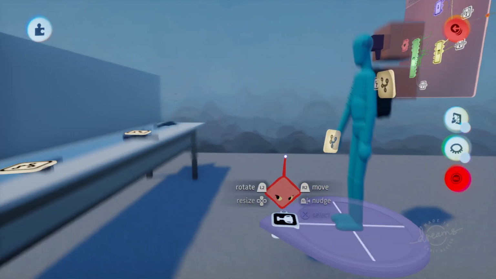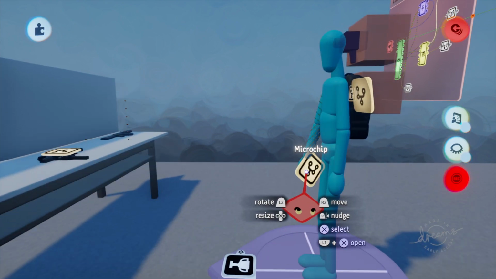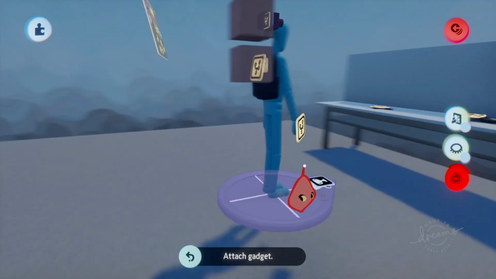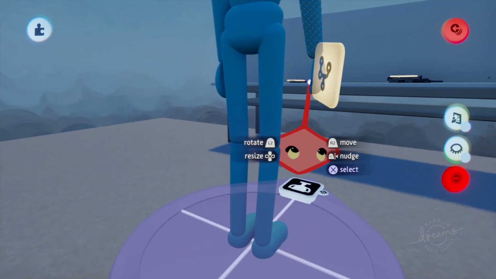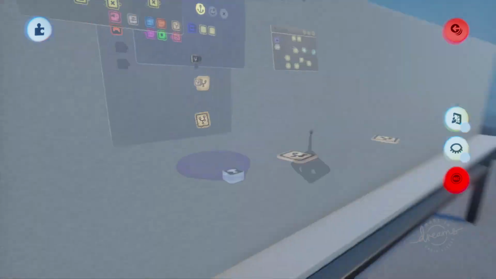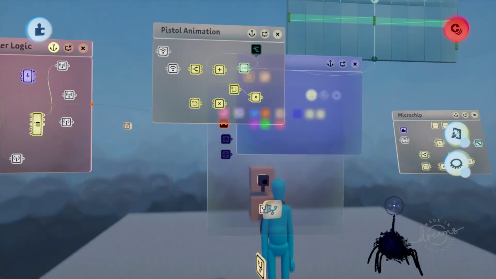All right, and then again you want to keyframe it, so quickly hit. For some reason it does that. You don't want to hit the microchip. All right, there you go, so that's that. Stop recording.